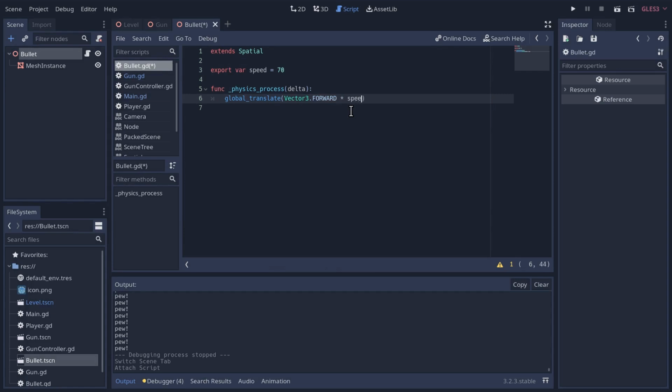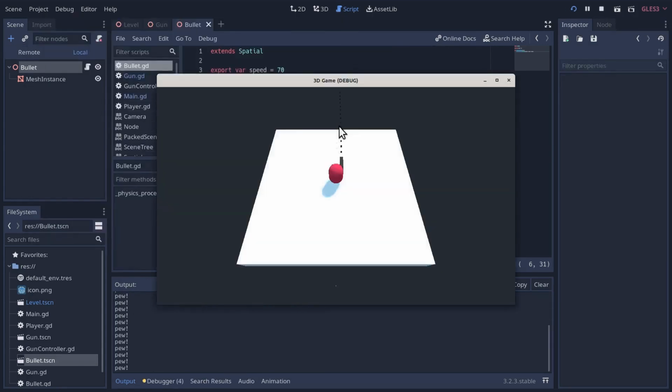We can multiply that by the speed, and of course, we don't want it to go the speed every frame. We want it to take into account the frame rate, so we'll go times delta. This is going to happen when it instances. It's just going to move itself when it fires, so we should be able to just run the game. And there we go. Yeah, look, it is definitely always shooting forward.